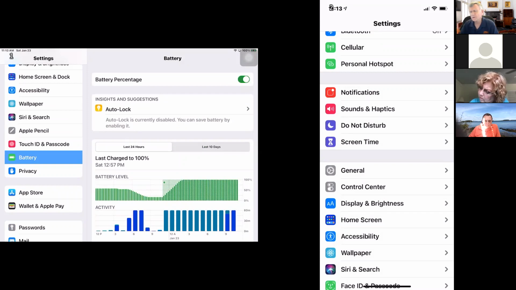Which shows you the level, but it doesn't show you the health. Well, it tells you last charged to, mine says 100%. Right. And I wonder if that goes to less than 100% if it's an older battery. I don't know that. All of you out there, some of you have older iPads. If you tap on battery, does this particular diagram show 100% the last time you charged it?